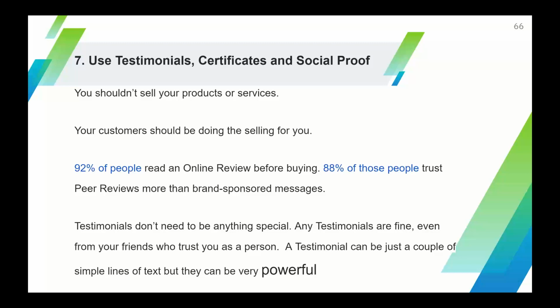Use testimonials, certificates, and social proof. You shouldn't sell your product or service. Here is the thing, remember this for your life: your customers should be doing the selling for you. Guys, read this. Your customers should be doing the selling for you. Don't sell yourself. Let your customer do the selling for you.